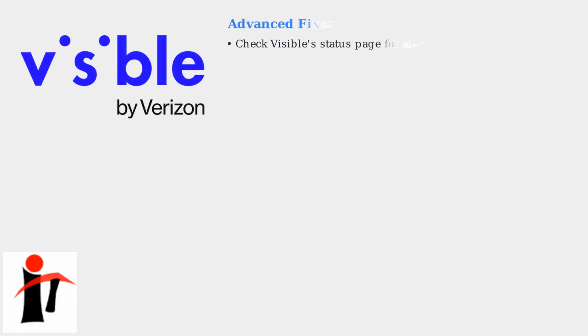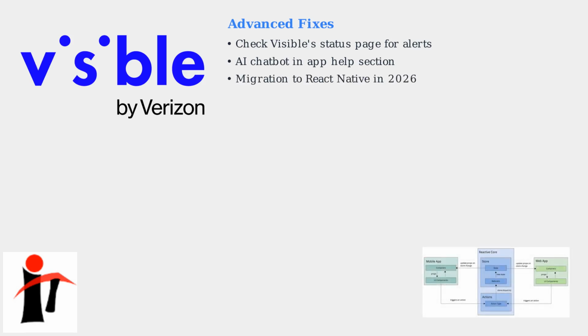If basic troubleshooting fails, the problem might be on Visible's end. Check Visible's official status page for real-time alerts about app issues or outages. Visible has integrated AI-powered chatbot support in the app's help section to reduce resolution times. Visible is migrating to React Native frameworks to minimize platform-specific bugs expected in 2026.